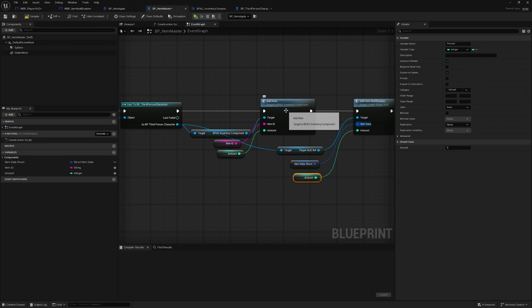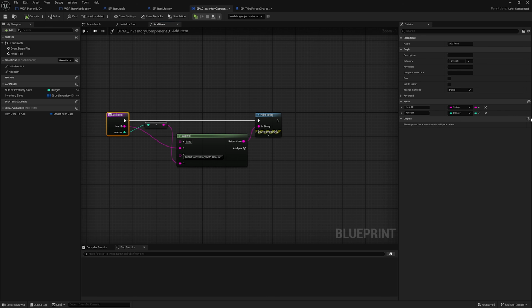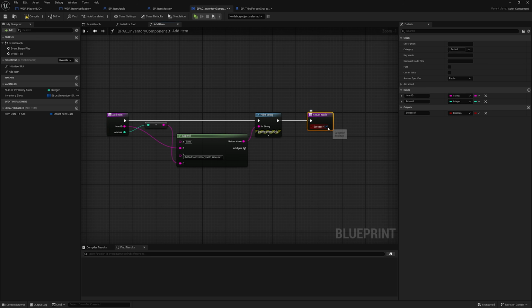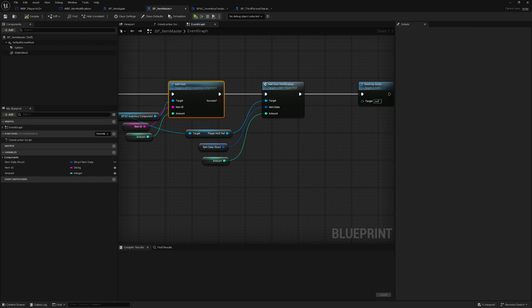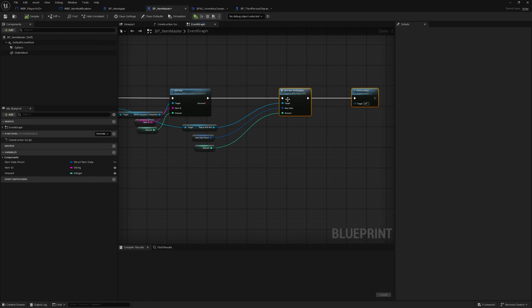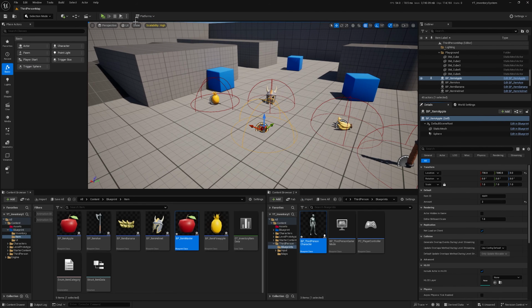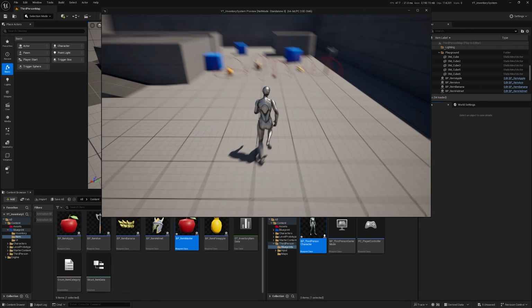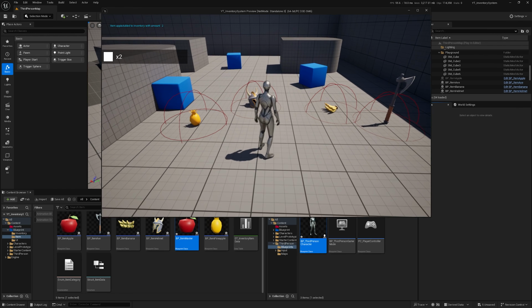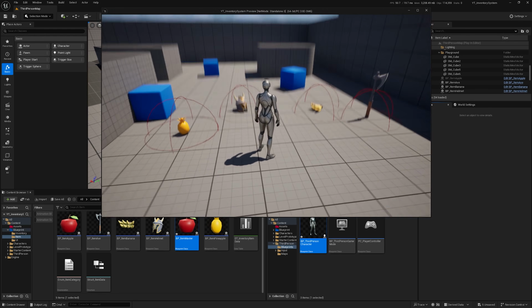I think I'm gonna go to the add item here, and I'll make a new output. It's gonna be success. Block the return node, and I'll check the success to be true. I'm gonna compile, go back into the item master here, and whenever the success is true, add the item notification. Compile. Now we can test it. Whenever we pick up an item, it will show in the left side there.